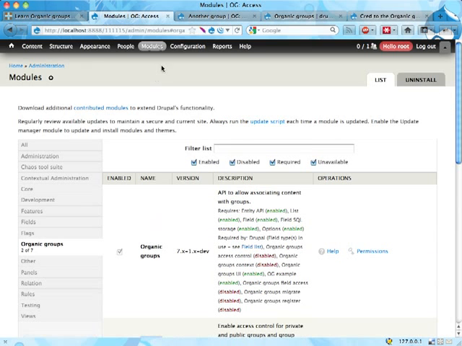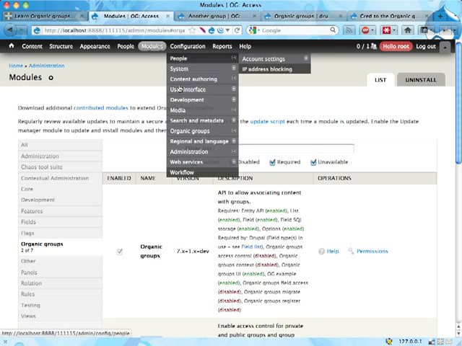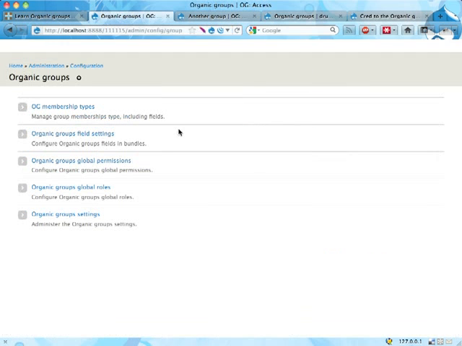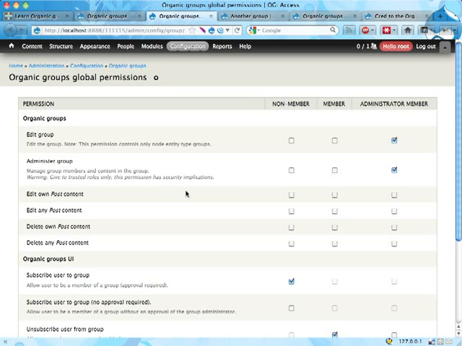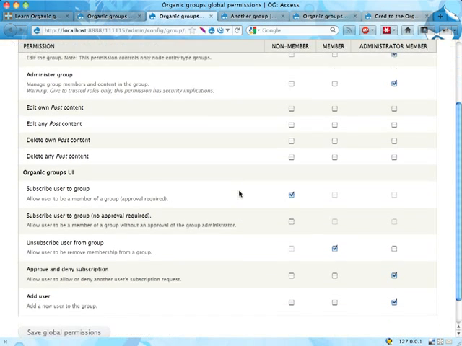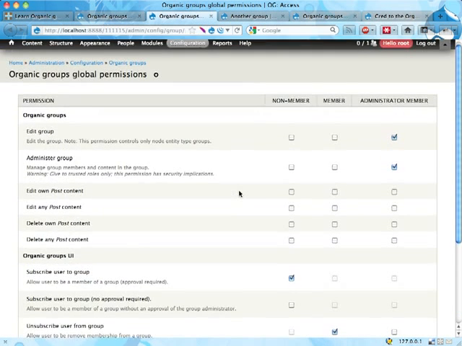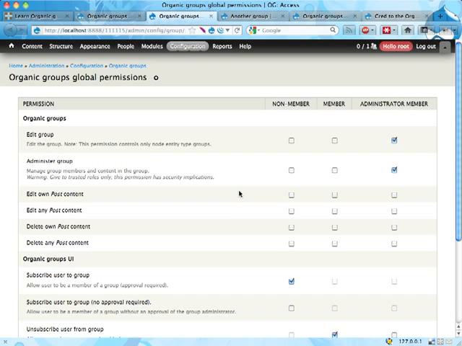But before you go into messing with that, you should have a look at configuration and organic groups. And here is something called global roles and global permissions for groups, which is pretty interesting. If we check out these global permissions, you can see we have a list very similar to the global permissions list for your Drupal site, but this is managed for every group. So you can here set who is allowed to edit the group and administer and stuff like that, post, delete content.